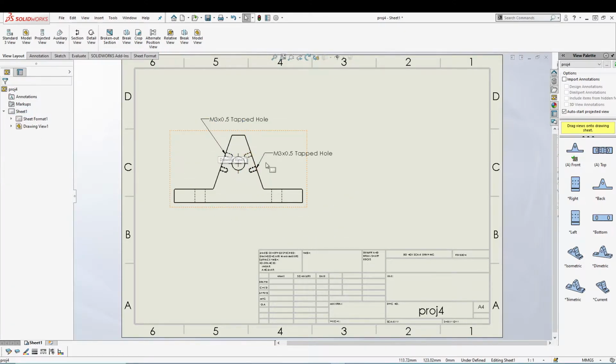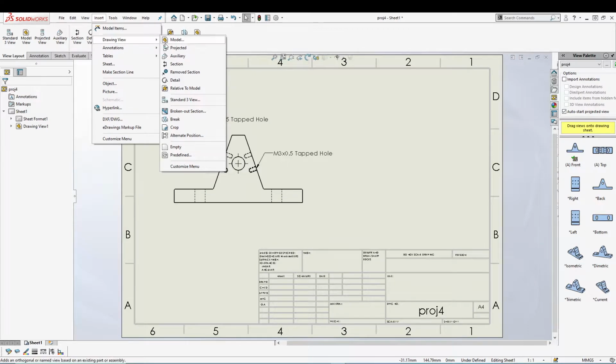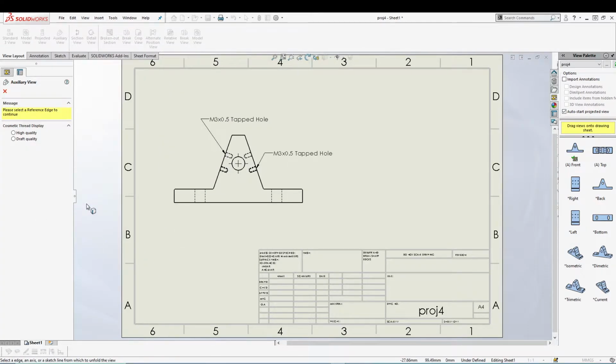And we can see there is some holes on the face. To do the auxiliary view, you can select auxiliary view from the view layout, or you can go to insert, drawing views, and select auxiliary view from here. Now it says please select a reference edge to continue.